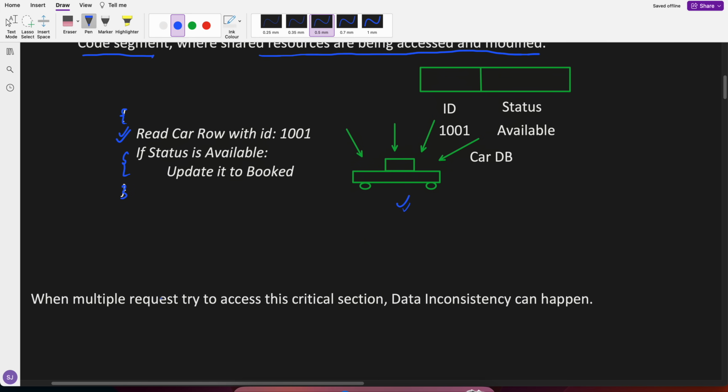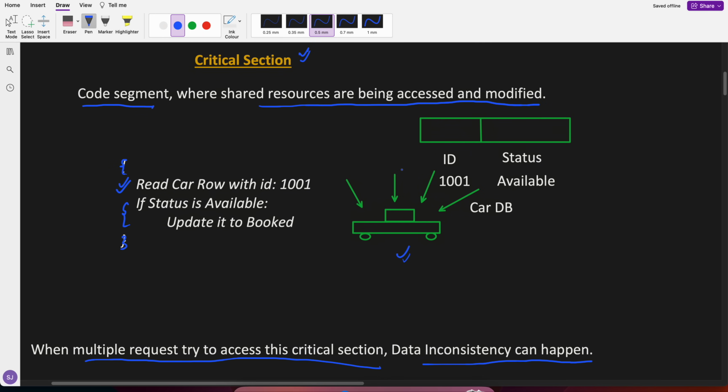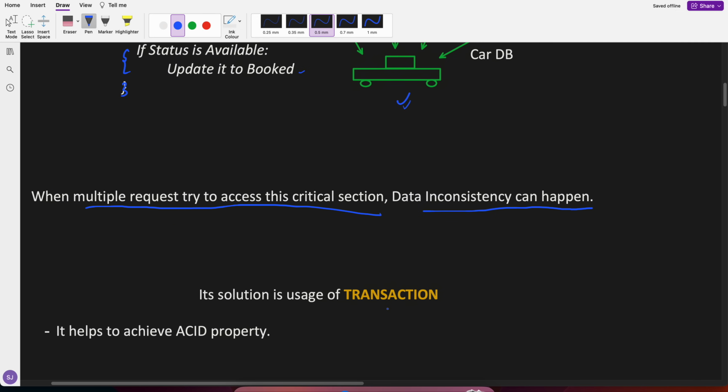Now when multiple requests try to access this critical section, data inconsistency can happen. Let's say 4 people are trying to book a cab in parallel, so 4 requests come into the critical section in parallel. All will read the car with 1001, and they will all read successfully. The current status is available, so update it to booked. For all 4, it will say your car is booked, your car is booked, your car is booked, your car is booked. If the critical section is not handled properly, then during multiple requests, data inconsistency can happen.